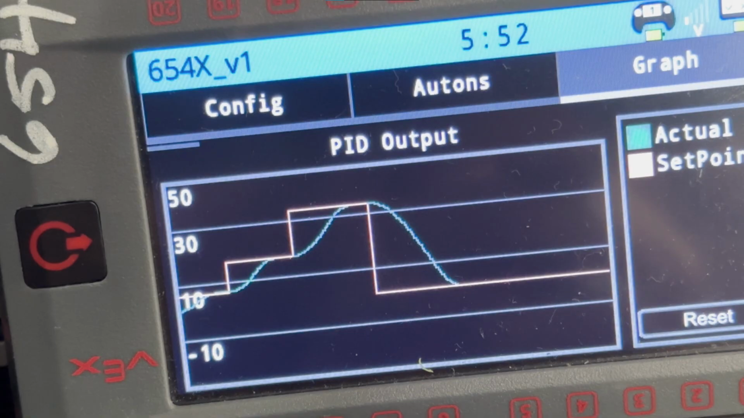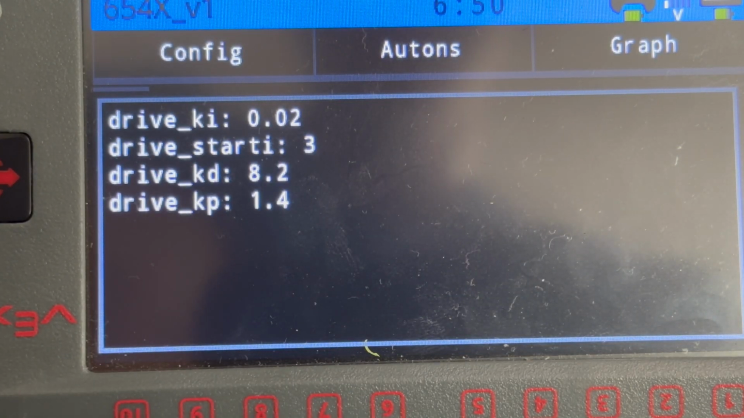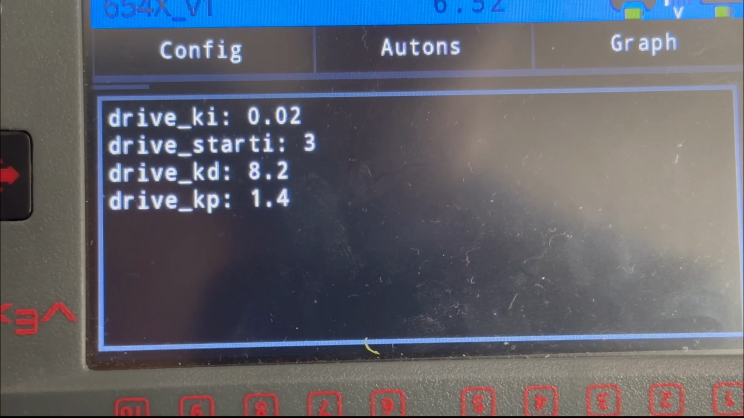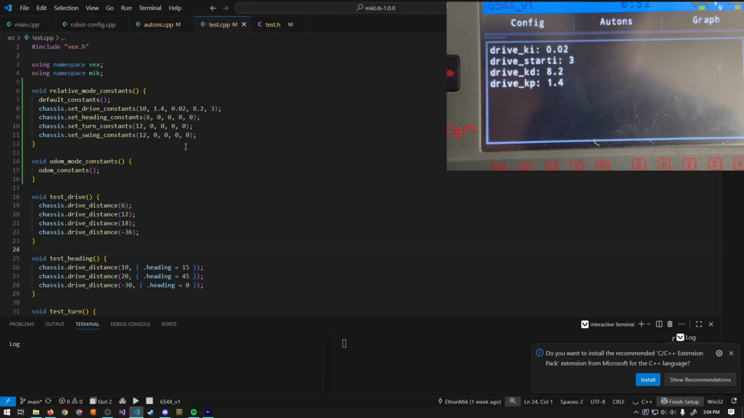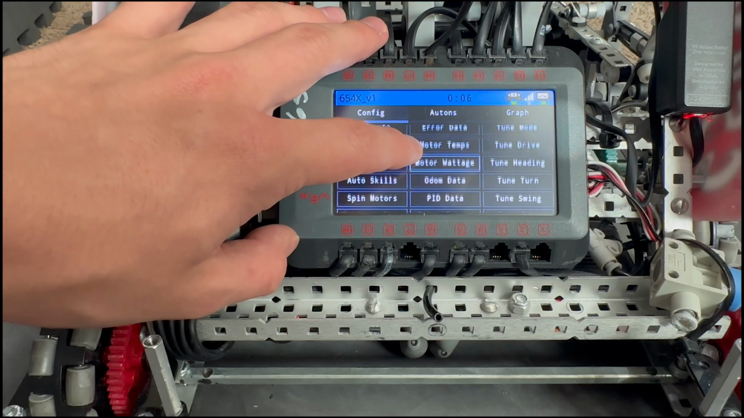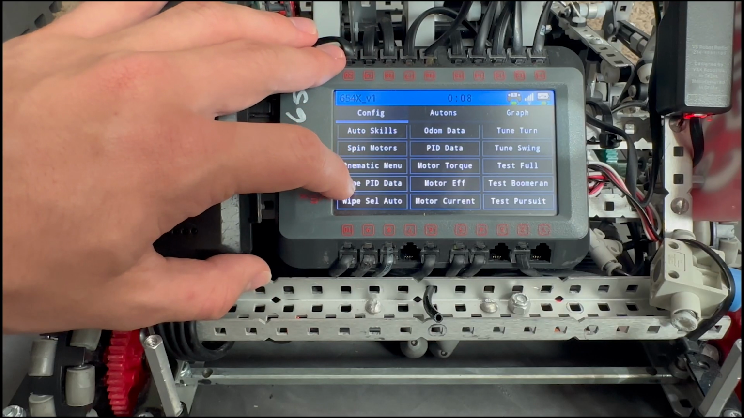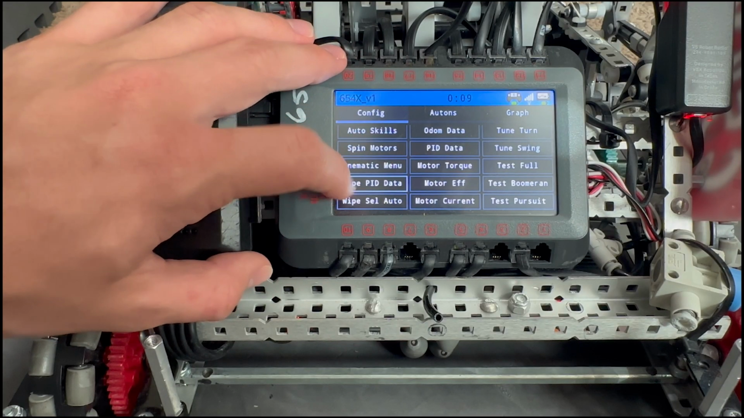If you had the SD card inserted, you can then press config and then press PID data, and that will show the variables that were changed while you were tuning your PID. And then now I can go into test.cpp and I can change my drive constants to 1.4 for the KP, 0.02 for the KI, 8.2 for the KD, and then 3 for the Start I. And then to clear the data from the SD, you want to click config and then press your finger on the screen and move your finger up while holding onto the screen, and then press wipe PID data.